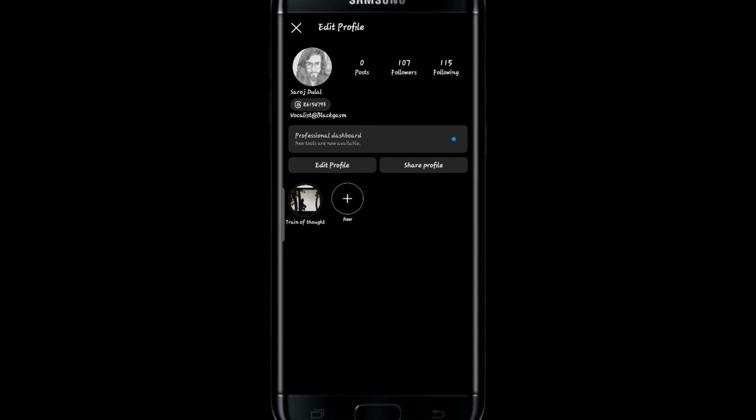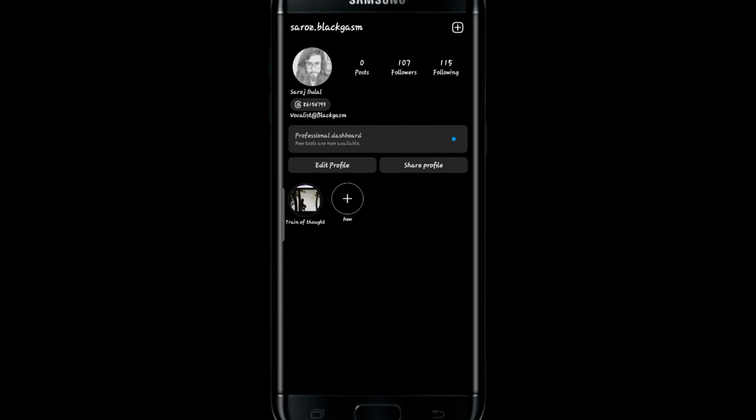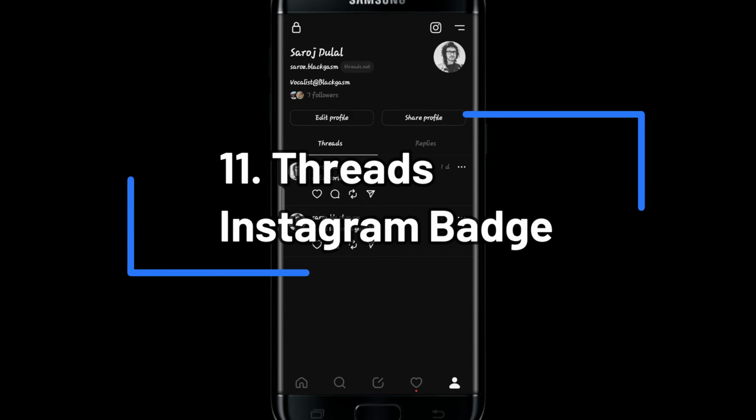Now from your Instagram account page, tap on the Edit Profile button and now you can go ahead and make any changes to your profile and tap on the tick mark at the top right corner to save your changes. Once you save your changes, all of the changes in your profile will also be made on the Threads application.